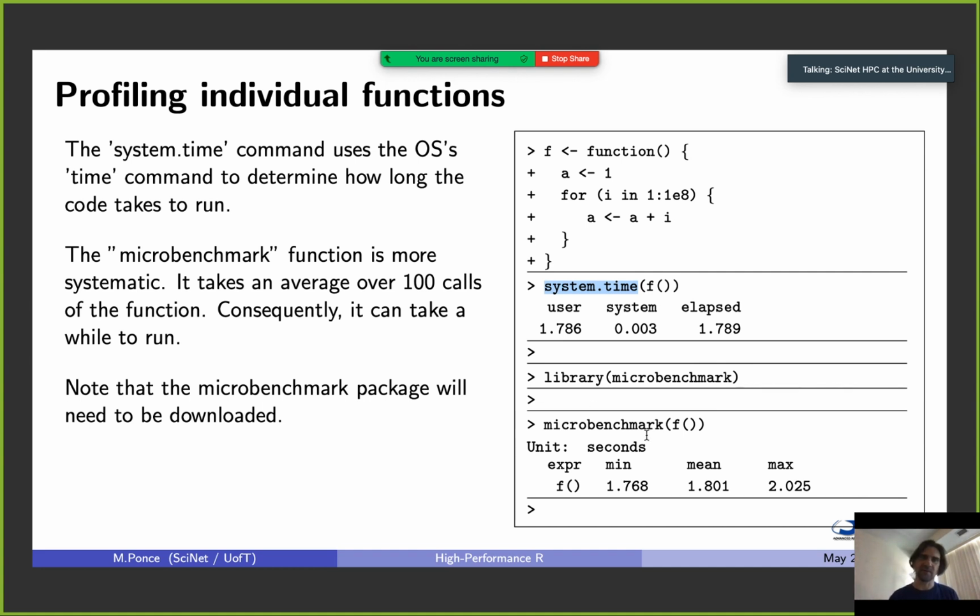After you have your function definition, why not test the function and see how long it takes to run, especially if it is a really heavy function in the sense that it takes a long time.